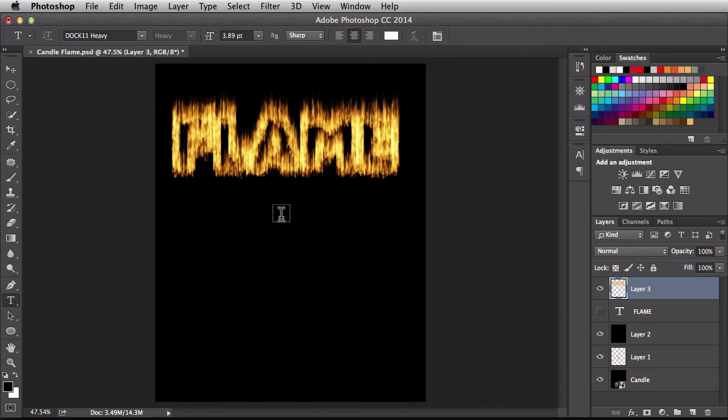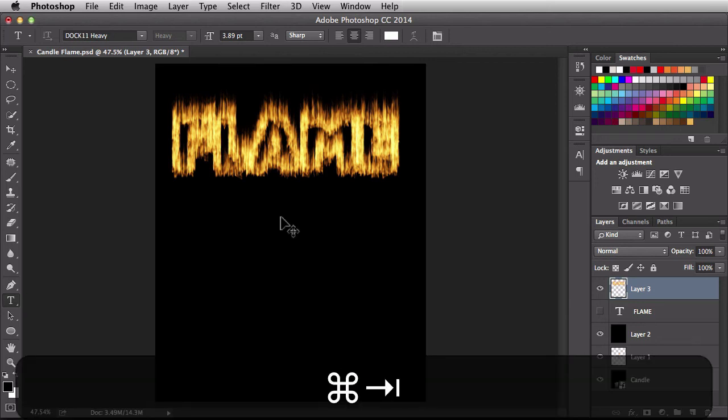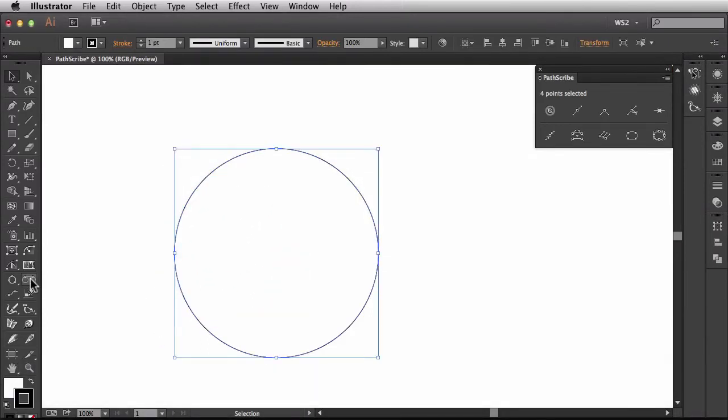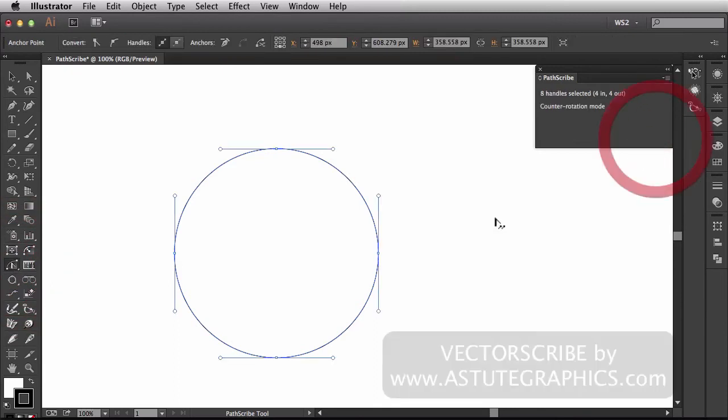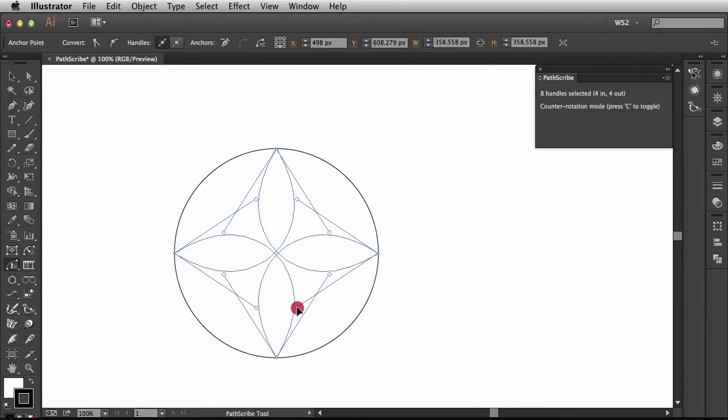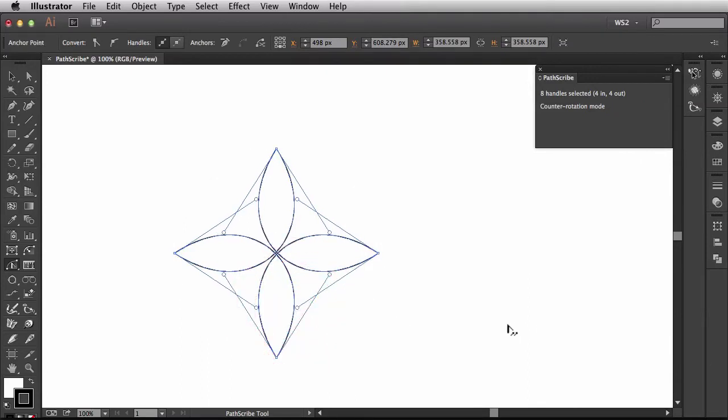All right, now there's another way to work with this. Since we are working with paths, right away I'm thinking, why don't we use Adobe Illustrator? So I'm going to head on over to Adobe Illustrator. I got this circle set up here, and I'm going to use my PathScribe tool. This is actually a plugin by Astute Graphics, but it allows me to make some really cool changes to my vectors really quick. All right, so I've already created a pretty cool logo here.